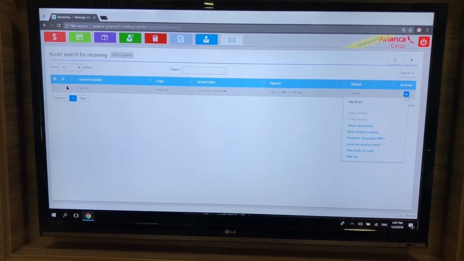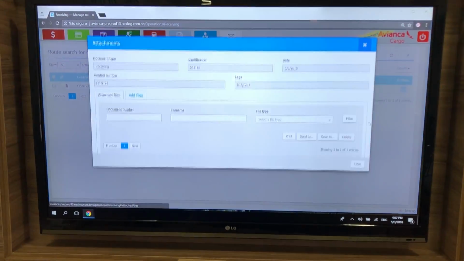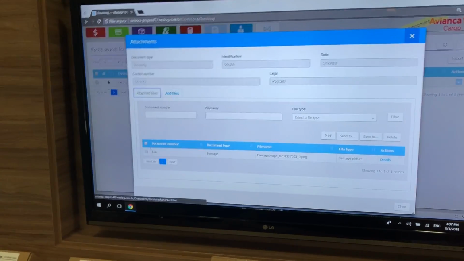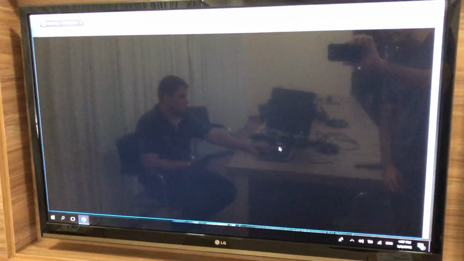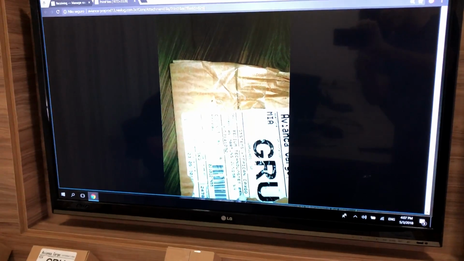Through here, we can see every single attached document in the receiving, including the damaged good that we just took the picture from. And here's the picture of the damaged good.